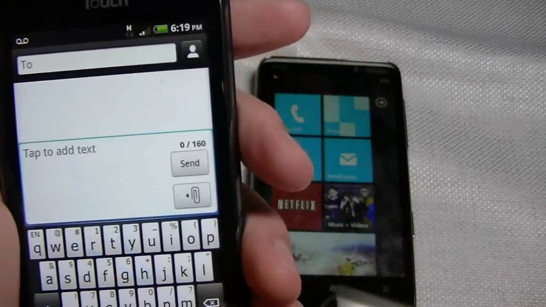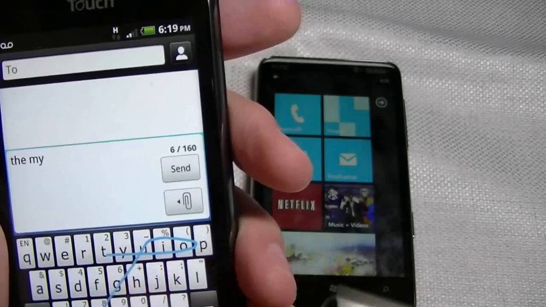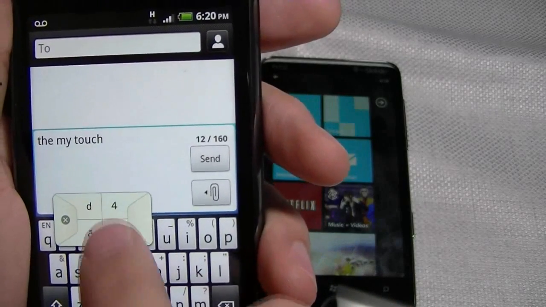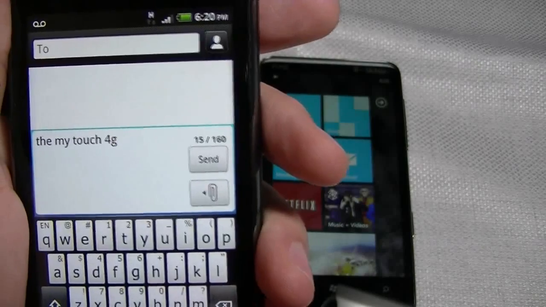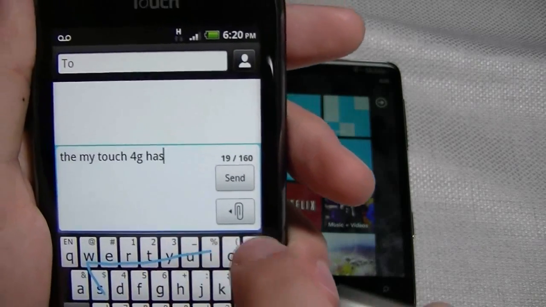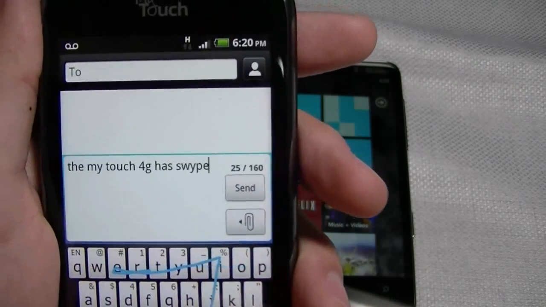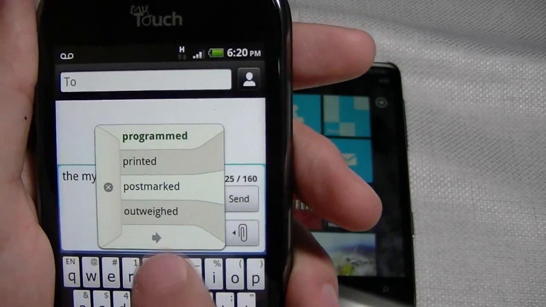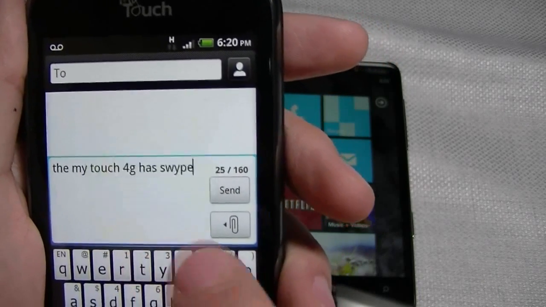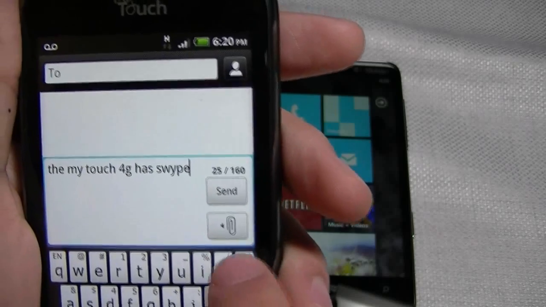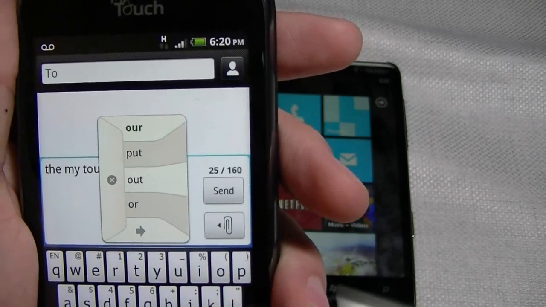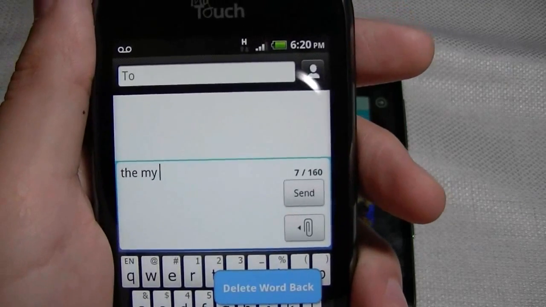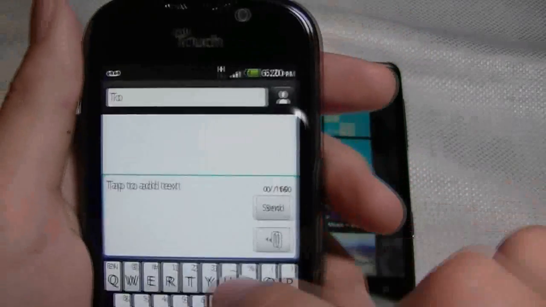Alright, here we go. On the Mytouch 4G, you press and hold for a number or a symbol. The Mytouch 4G has Swype pre-installed, and it's automatically the default when you take the phone out. It's already on Swype. I think you guys know what Swype's all about. It's pretty easy. I just don't use it all the time. I kind of prefer the traditional keyboard.